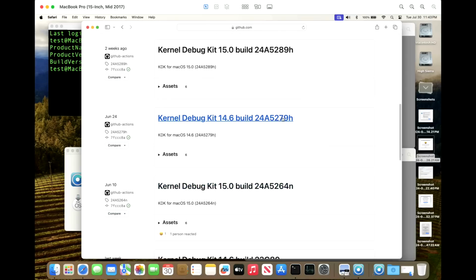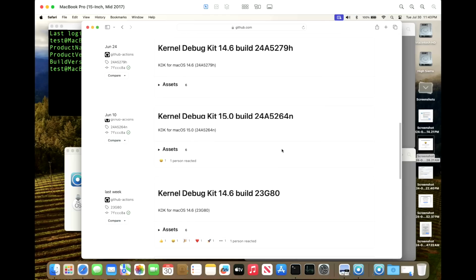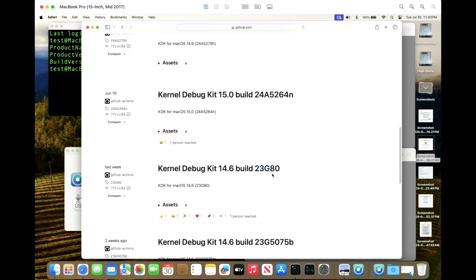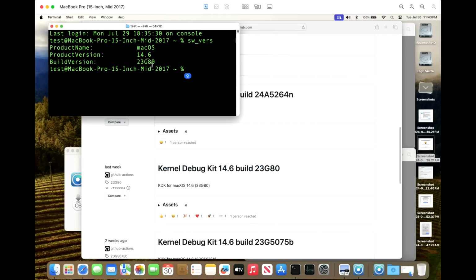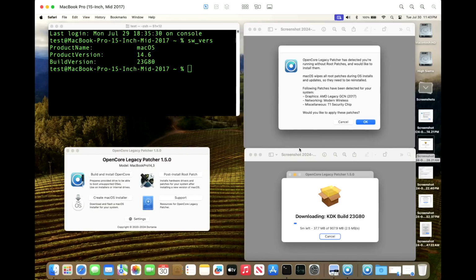These are beta builds, and you can see by the longer version and the letter at the end like that. And here's the production build, 23G80. That's what matches our build version over here, 23G80, and that's the one we want. When you see that posted and it matches, you are ready to go to be able to install the latest version. Now, if your Mac doesn't need a KDK or the kernel debug kit, you don't really have to worry about that because you're not going to be downloading that.